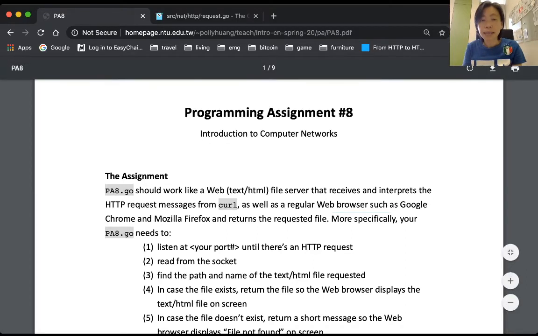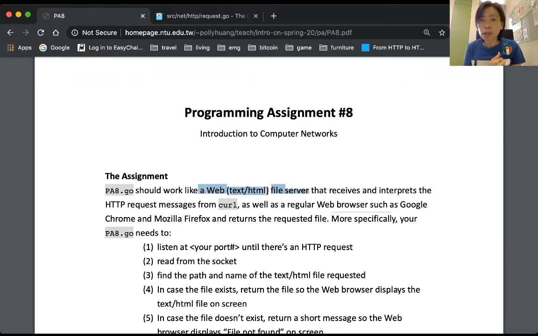This is PA8. What you need to do this time is to implement a web file server that allows downloading of text or HTML-based objects. Now, your server will need to be able to receive and interpret HTTP request messages, all right? Now, these will not be challenging because you've done this already in PA7.